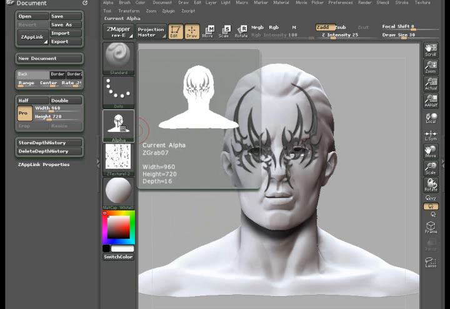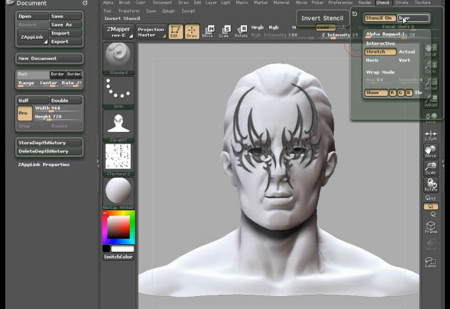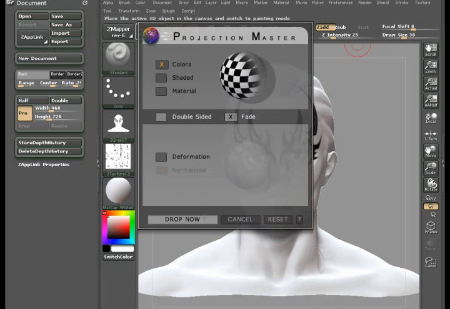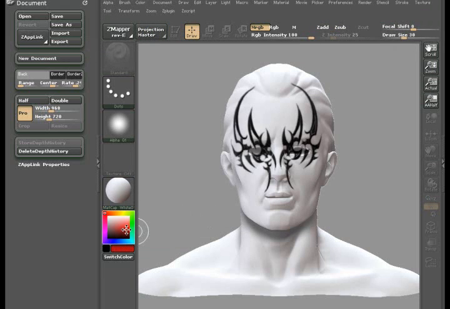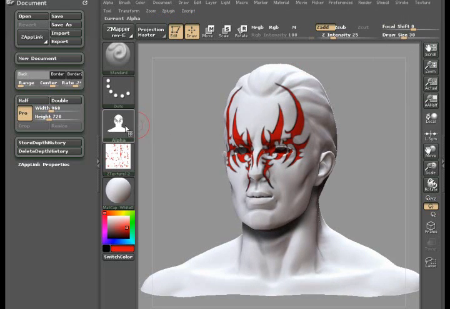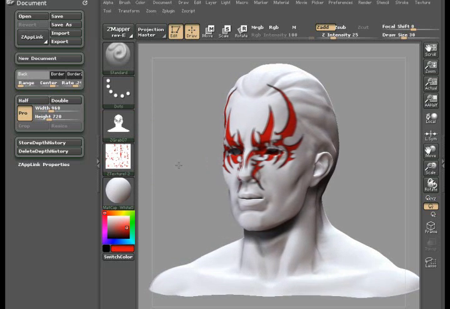And if you look over in the alpha over here, now we've got a stencil. And the stencil is active, but we're going to go ahead and invert this one here. And this time I'm going to go ahead and just use the projection master with this. Give a little different color here. And we'll go back over and turn the stencil off. As you can see, it made its own stencil that I can use for it. That's pretty nifty.